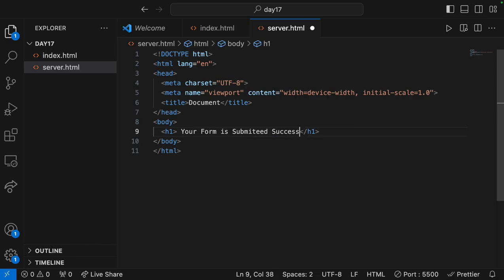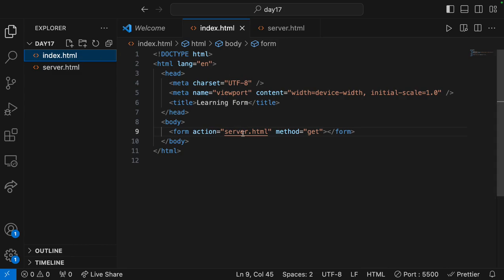Your form is submitted successfully. I'm just giving you some information that I am telling this form to do the action, to go to what action says.